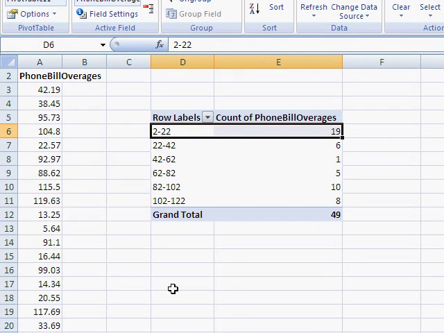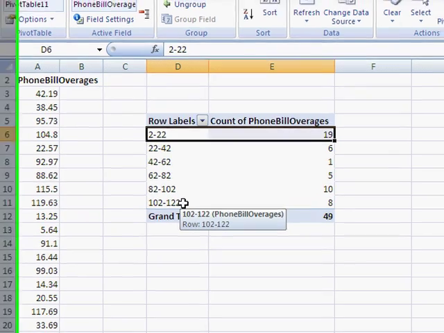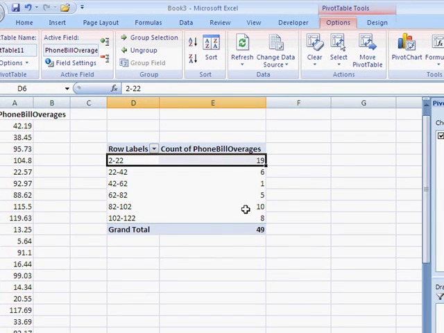The program will take care of it, because you'll notice my bins here now start from 2 to 22 and then 22 to 42, etc., all the way up to 102. This is a very nice frequency table. Nice and clean, very pretty. But I do want to take a look at a chart here to get a histogram out of this.